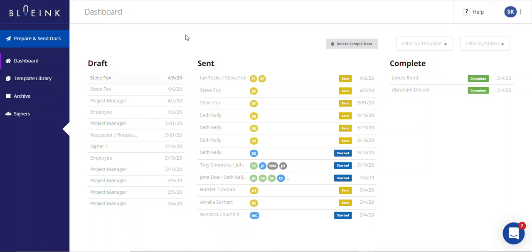What we're looking at here is the BlueInk dashboard. The BlueInk dashboard is your management tool to track the progress of any signings that you have currently active, as well as your completed and draft bundles, as we call them. You'll hear me refer to bundles throughout the demonstration, and a bundle is simply any signing transaction with any number of forms or signers within that single bundle.